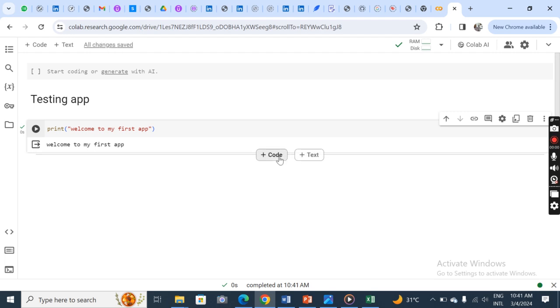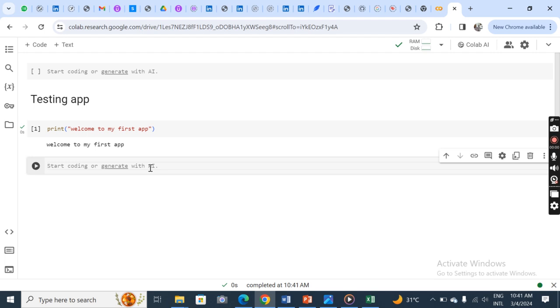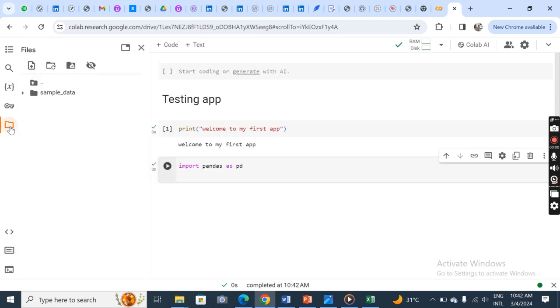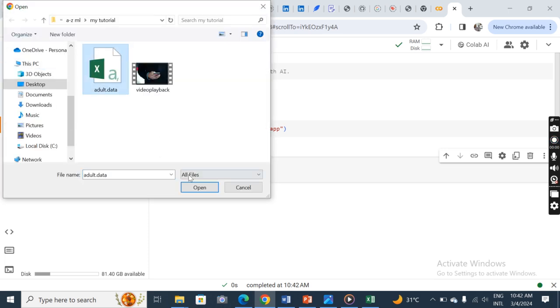So let's import pandas. Pandas is used for analysis. Import pandas as pd. Let's run this. You can see it's already there. What we now need to do is import a data set. Let me check if I have a data set here. Just come here to the folder, and you can import the data set here. I have a data set here. Let me run this.